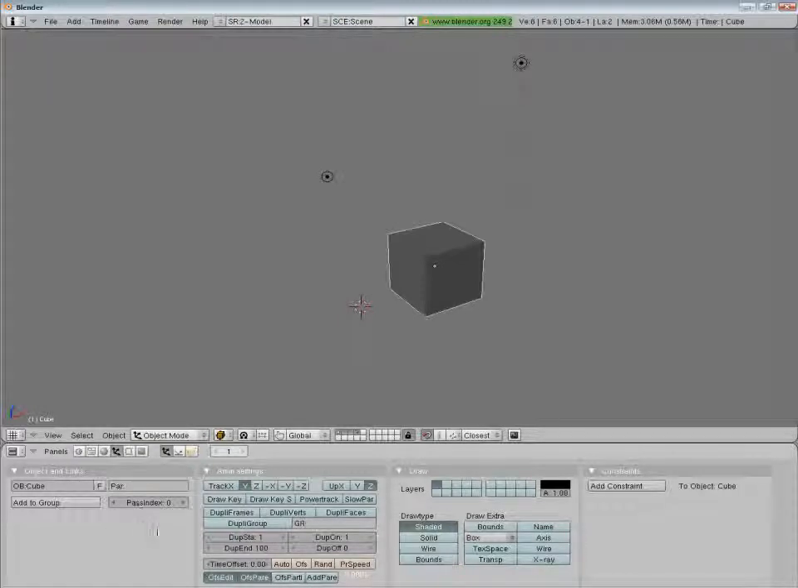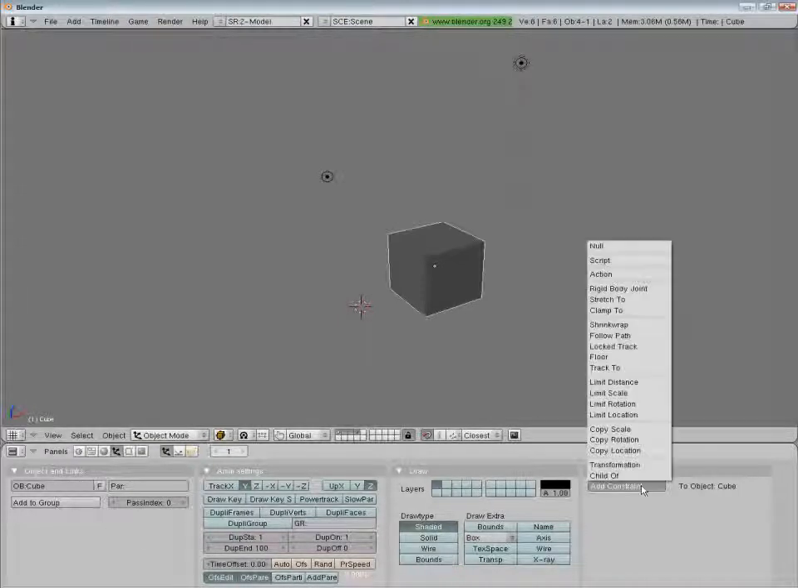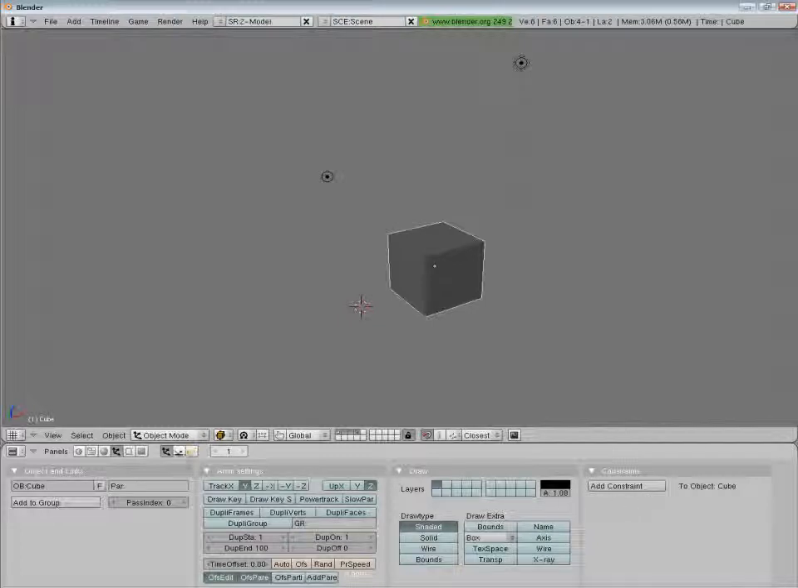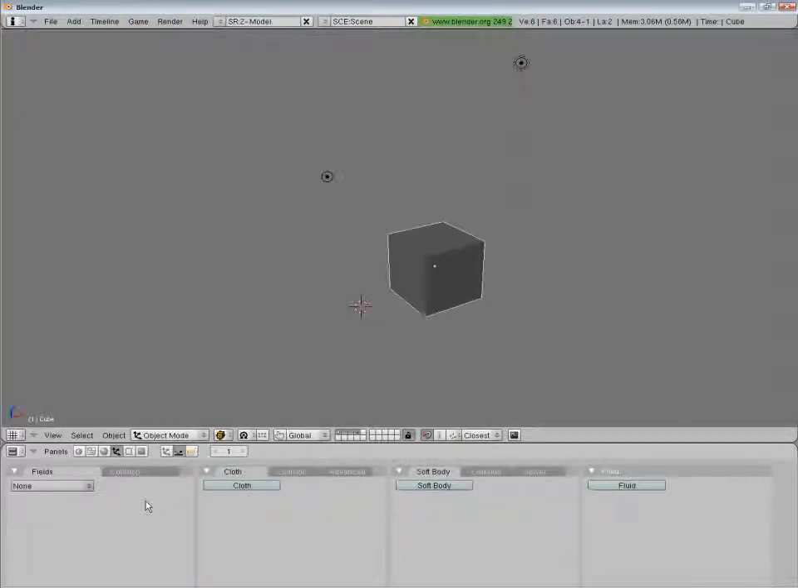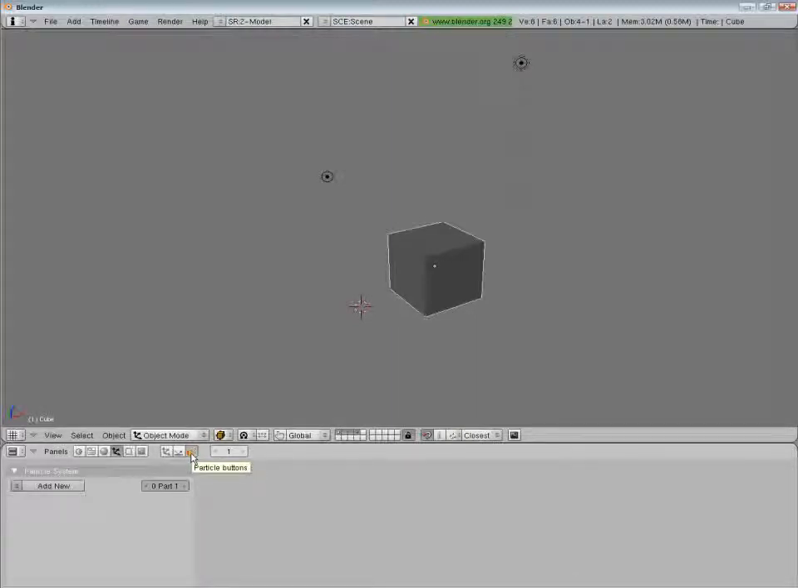Here we have our constraints panel. The second subcontext is where we have the physics options, fields, cloth, soft body and fluids, and the third one is for the particle system. Then the fifth type of buttons is for editing the objects.